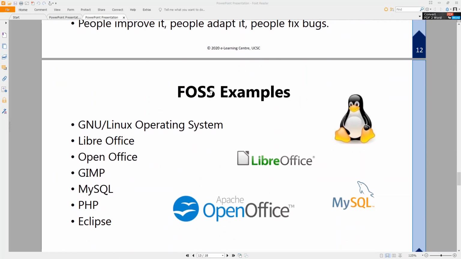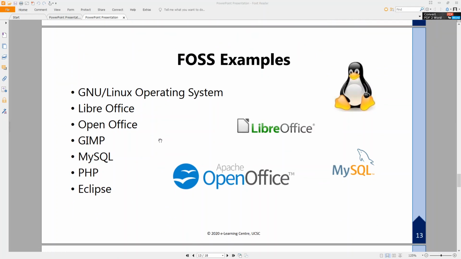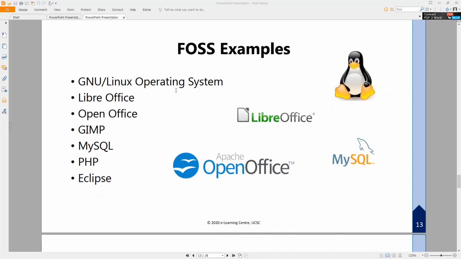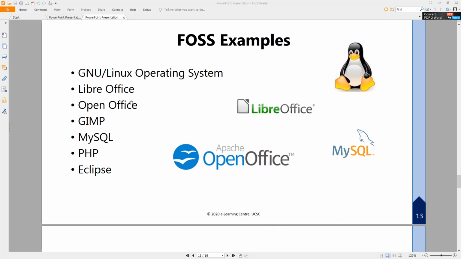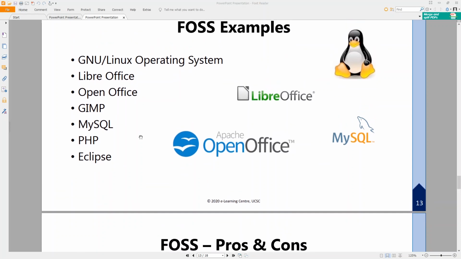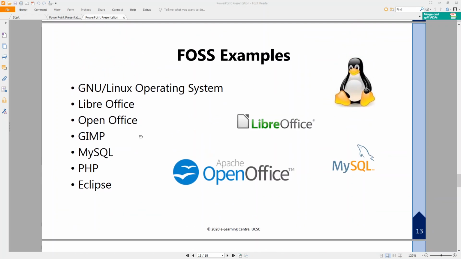So there are free and open source software examples. What are the examples? There are GNU Linux operating systems. Linux based operating systems are mostly open source, and then LibreOffice, OpenOffice, GIMP, MySQL, PHP, Eclipse. Those are free and open source software and languages, and those can be considered as free and open source examples.